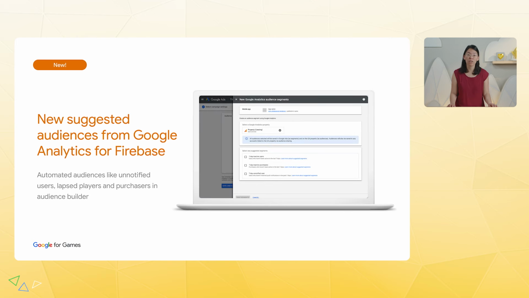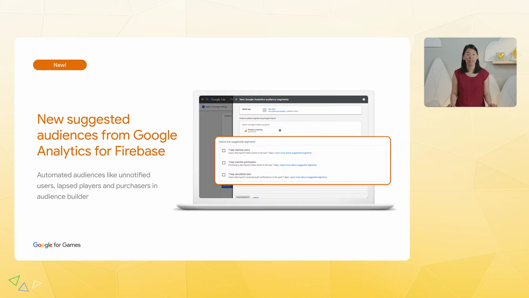For advertisers who prefer to have more control over their ACE setup, we're introducing new suggested audiences from Google Analytics for Firebase in the setup flow. When you implement Google Analytics for Firebase, you'll now get access to suggested audiences such as lapsed players and purchasers, and users who may not have recently engaged with your game's push notifications. These suggested audiences will appear directly within the audience builder in Google Ads, making ACE setup easy. This feature will start to roll out in beta in the next few months.